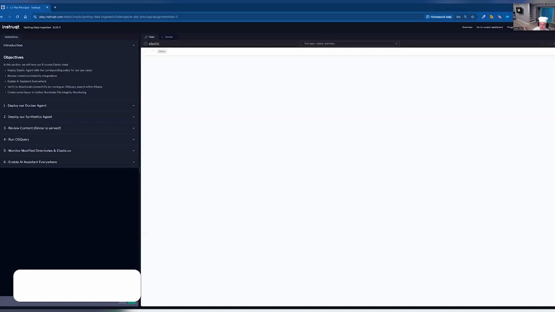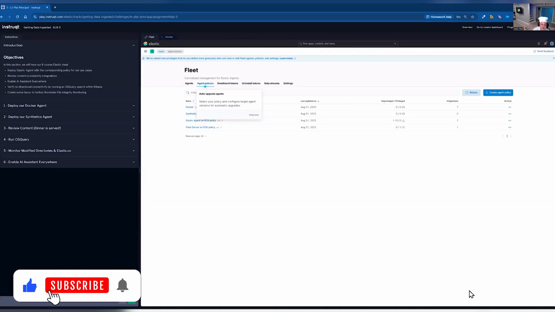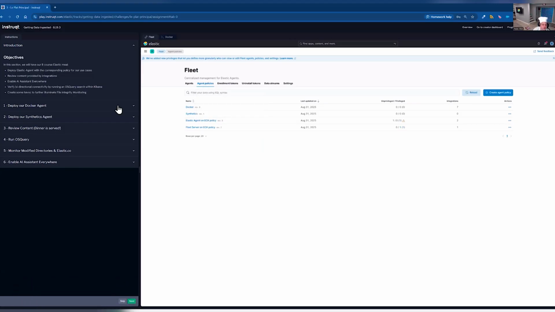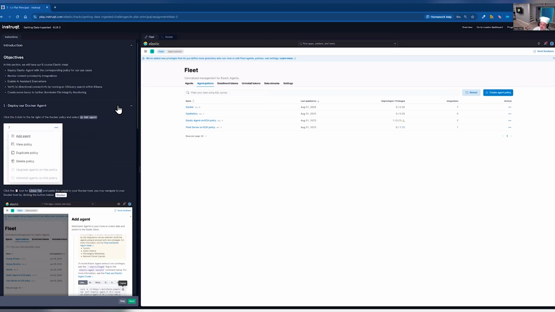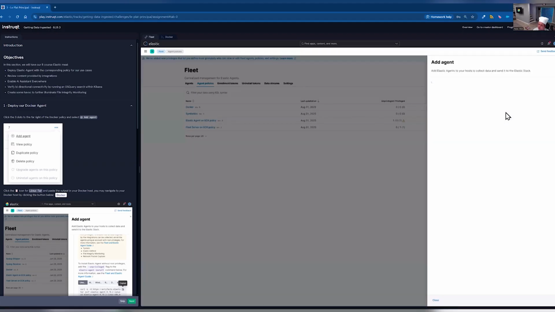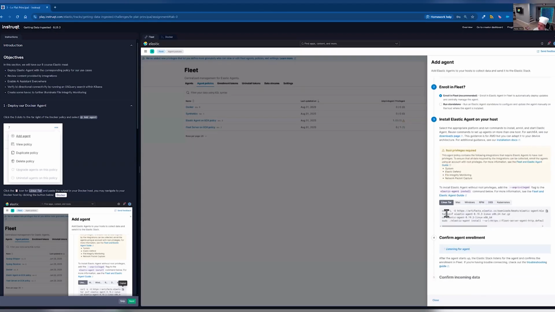Now it's time for the plat principal, or the main course. Go ahead and click Close Tour. We're going to deploy our Docker agent. So from here, we're going to select the 3 dots next to our Docker agent policy, and we're going to add agent. From here, just simply scroll down, make sure your Mac tar is selected, and click that copied button.